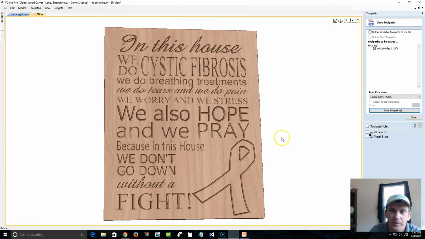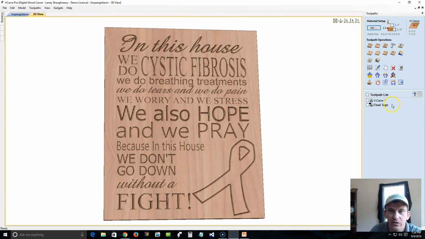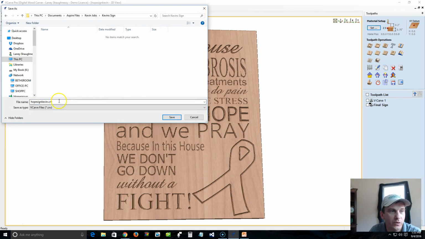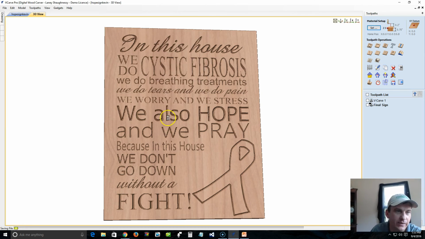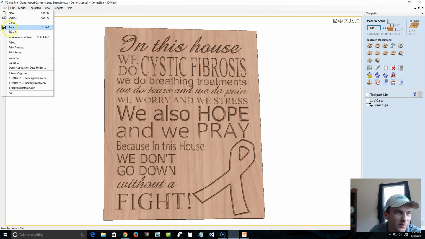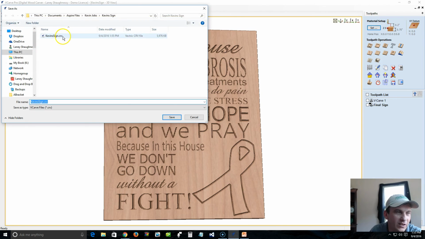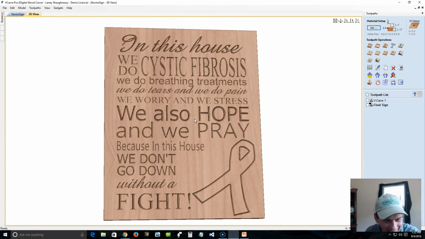Now I have my toolpath saved, but I need to save my design. Saving your toolpath does not save all your artwork and your design. We need to come over here to File, Save As, and I'm going to jump back into that same job folder, give this a file name, whatever I want to name it, and click Save. This is going to save the V-Carve Pro CRV file, or whatever the Aspire one is. CRV and CRV3D, if I'm not mistaken, for Aspire. I do it enough and I can't remember what the extension is.